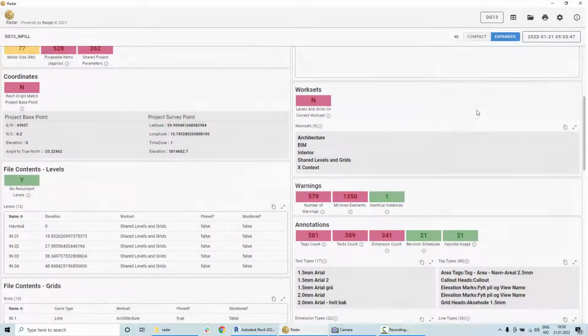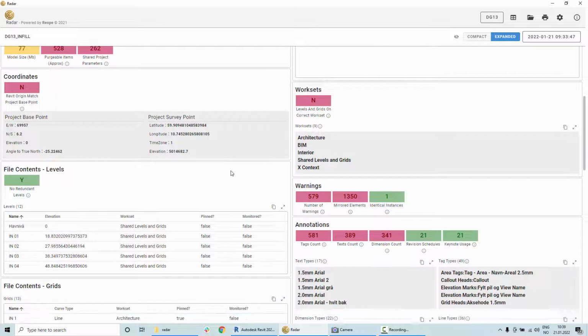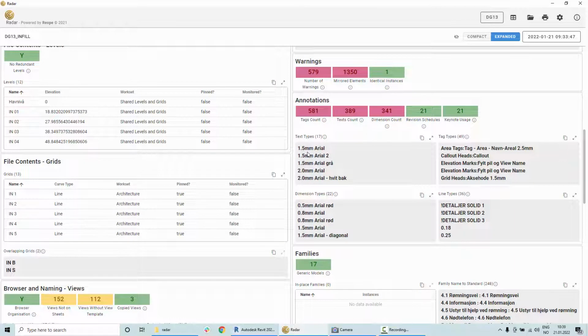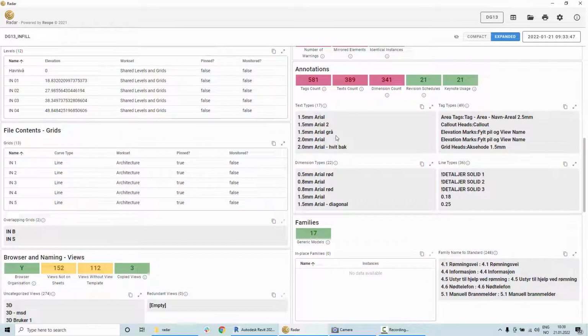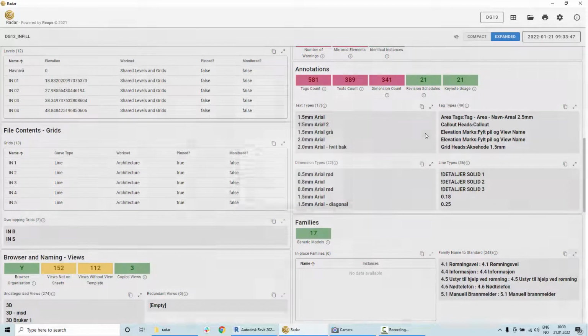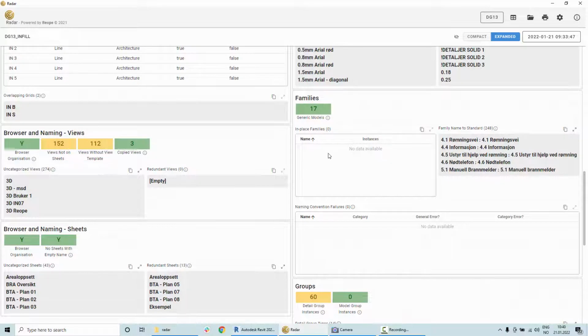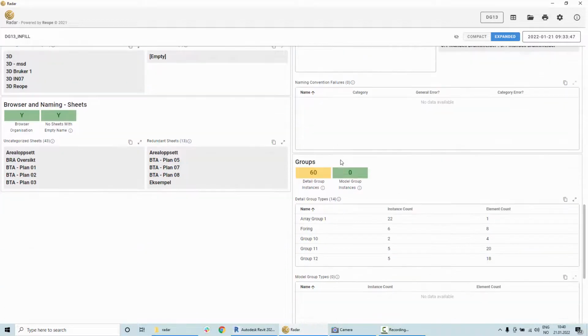What worksets do you have in your file? Which links and which imports, which workset are they located on, and what's their file path? So you can monitor all of this information remotely, so to speak, without having to go into Revit and look for this manually. It will also tag and list the number of annotation elements, number of tags, which tags, text size, text types are used, line types, families, and the in-place families. You see it's actually none.